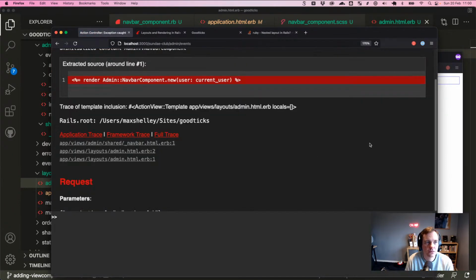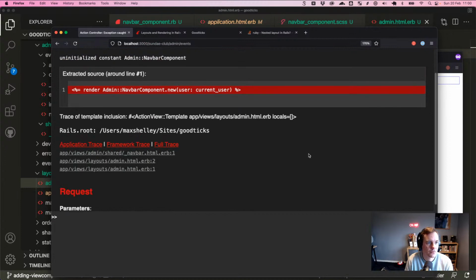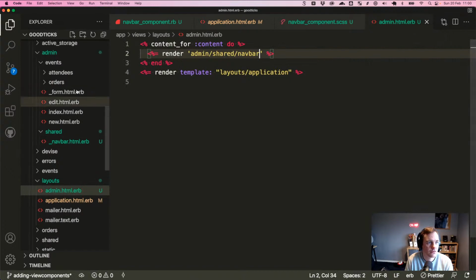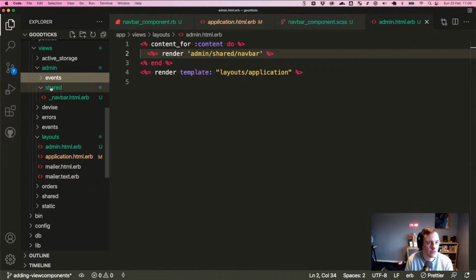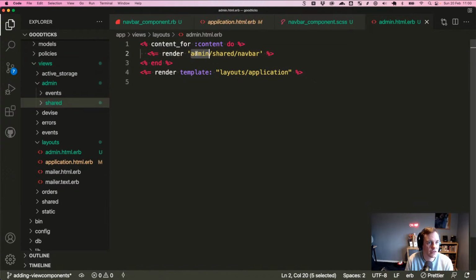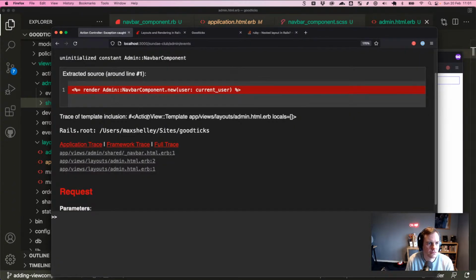Okay, so what have we not got? Admin views, layouts, admin. Admin. Oh, is it already in? Okay, it's just in admin. App view layout admin.